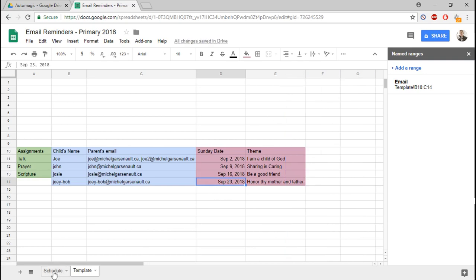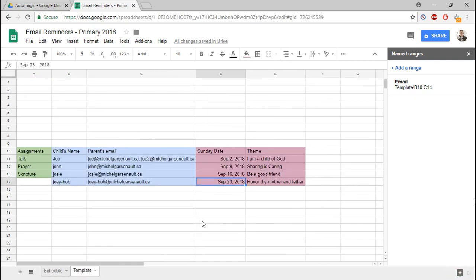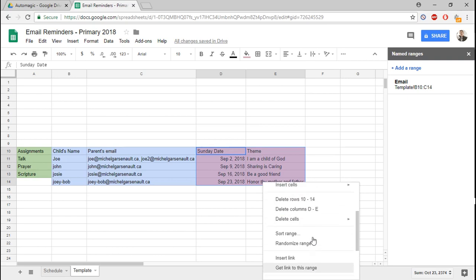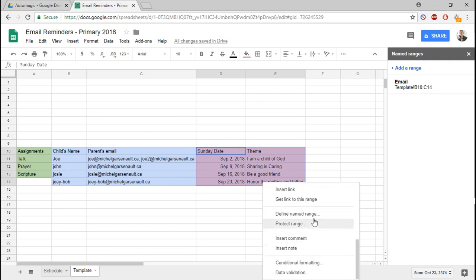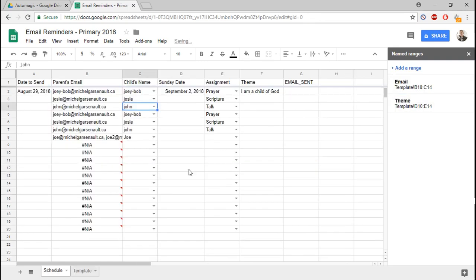So what we're going to do now is go back to the schedule. Actually, first, why don't we do the same thing we did and name this. The other way that you can either click define named range here, or if this is still open on the right hand side, you can add range. So this time it's from D10 to E14, which is here, and we'll call this theme. So we'll go back to the schedule.